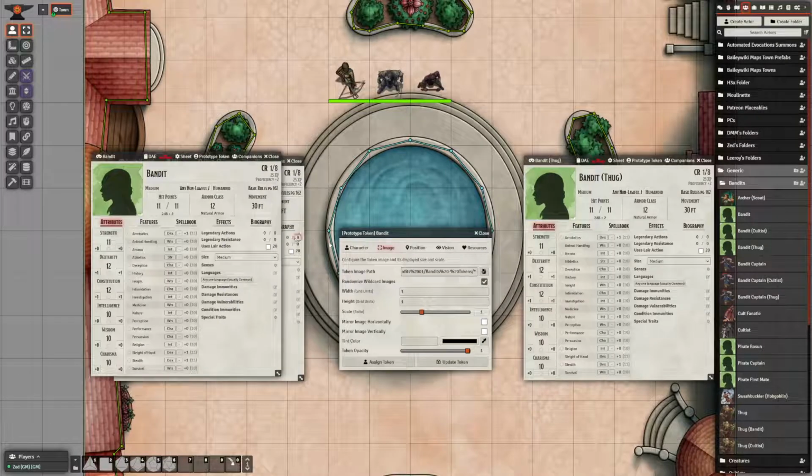But let's hop back to this bandit prototype token real quick. You can do some things, tint it, mirror the images if you want to make it a little more unique. But you can also adjust opacity for tokens.